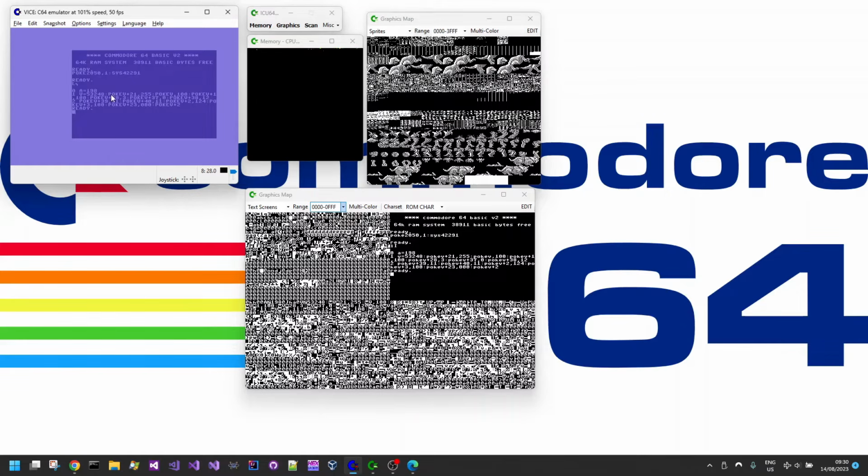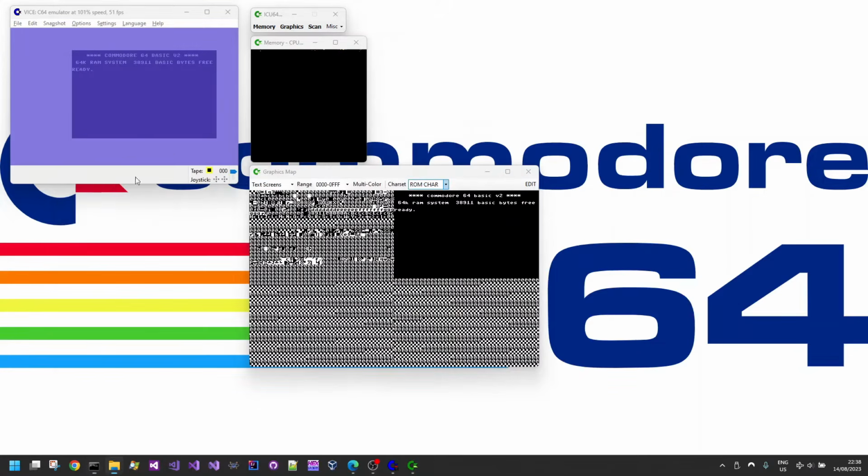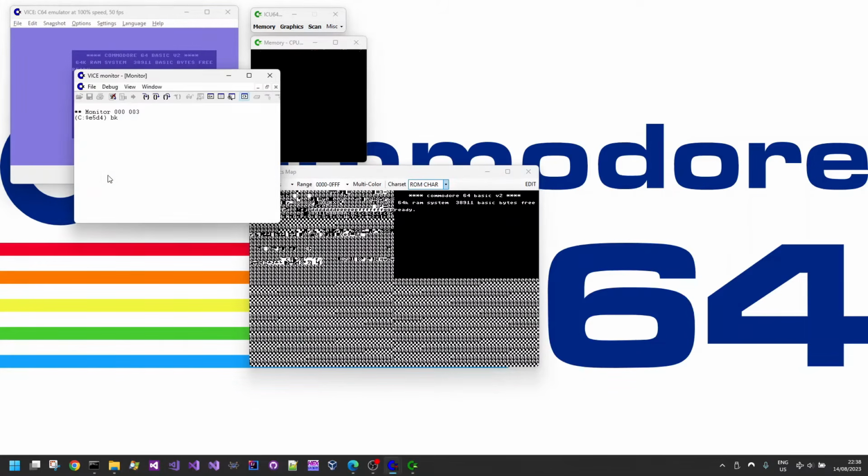data as well. So now we're going to have a look at the original tape as it was released, and we use the tape tool to have a look at how it would load. It's going to use the restore IRQ vector trick, and it's going to jump into 2A6. That's what the tape tool says. So let's check. It loads data at 29F, and 29F is the IRQ vector restore value.